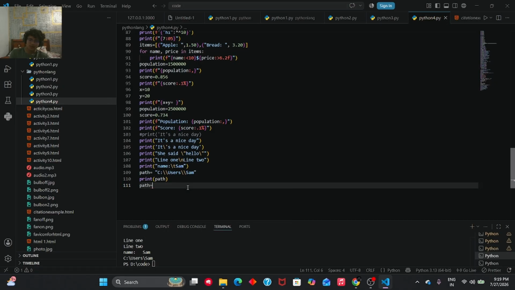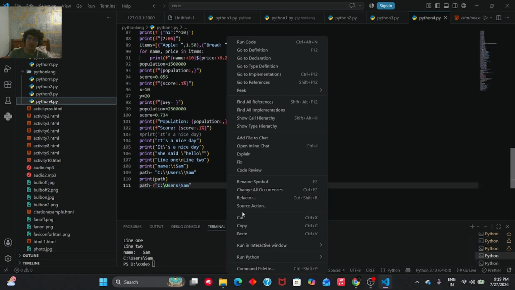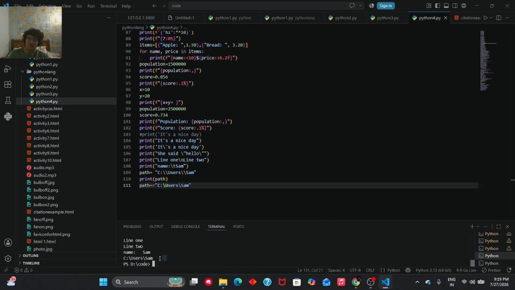path equals r, c, slash, users, slash sam. See, here we had no use of double slash.